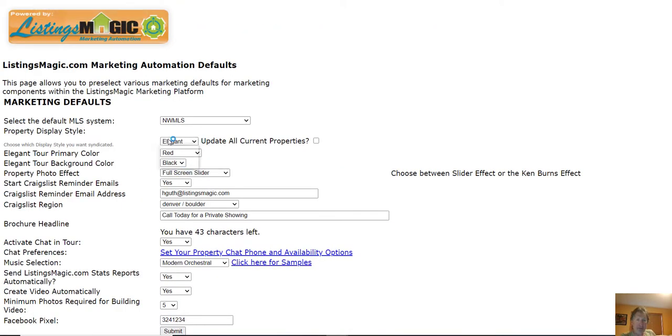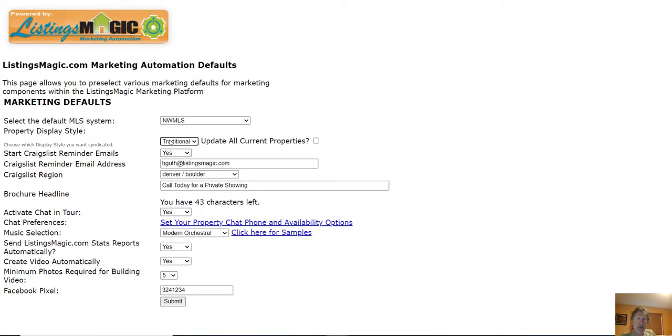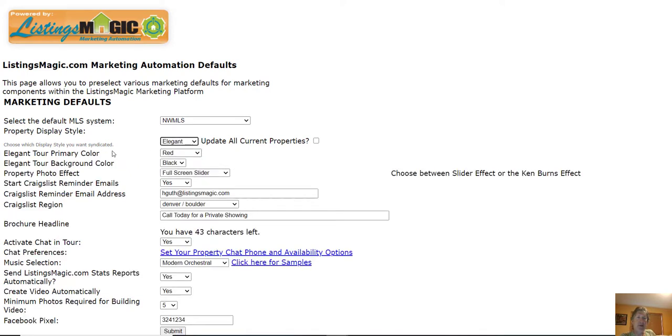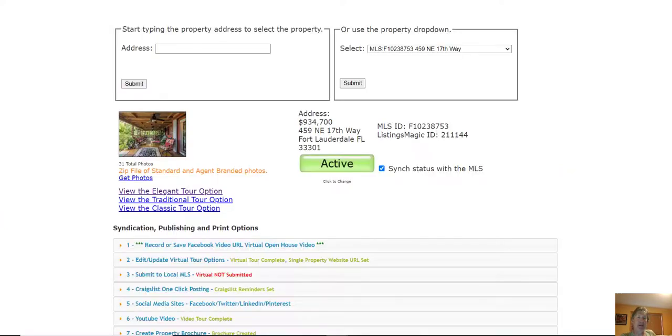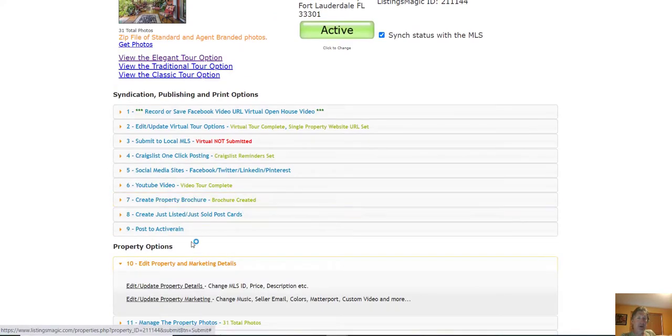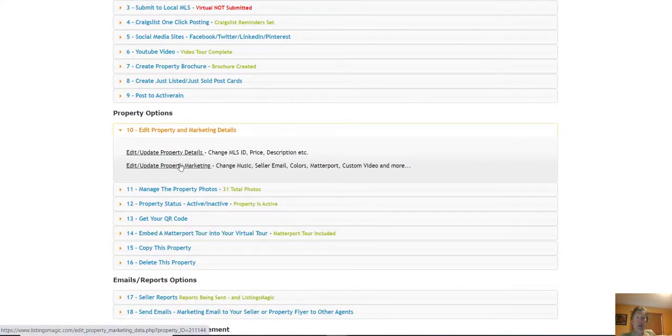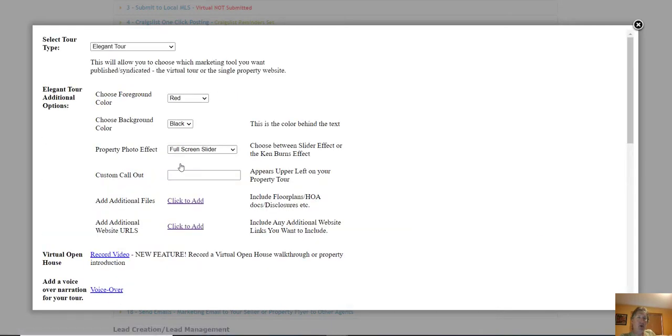If you choose traditional, some of the options that you have available will go away. But if I choose the elegant, I can now choose the tour primary color and the tour background color. Let me show you what that actually does in terms of affecting the look of the tour. You don't need to worry about this right now. I'm just showing you what the defaults will do. We're going to click on change the current property color scheme. It's right now red.